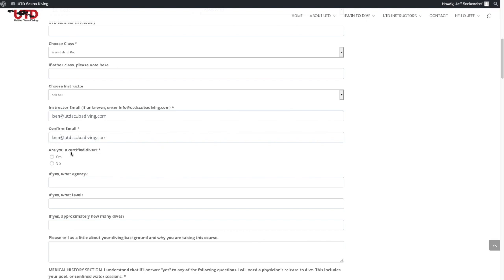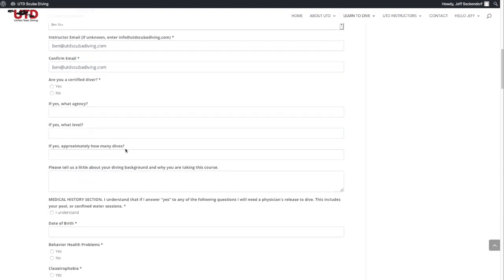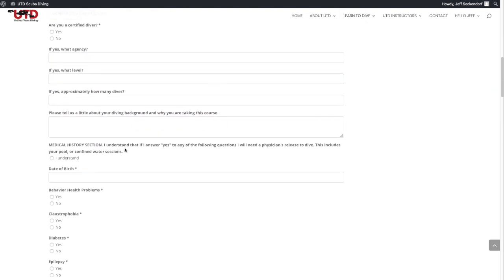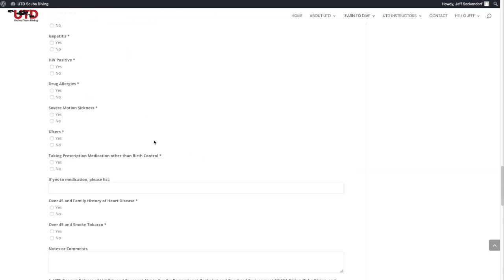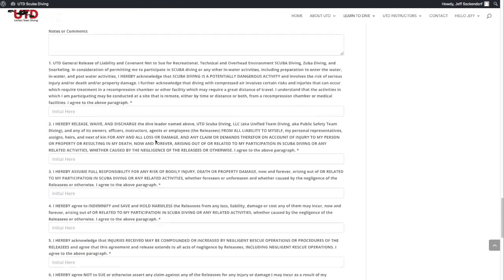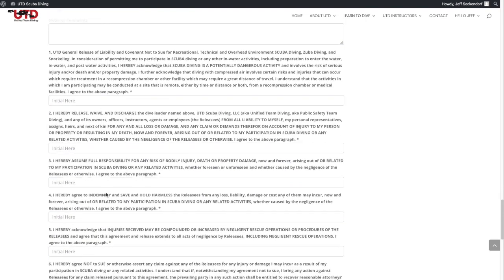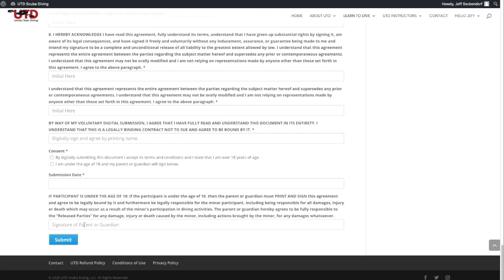And then we have a little diving information for us. Are you certified? What agency? What level? How many dives? And so on. Please be honest about all of this. And then the medical section, and like many of these forms, if you check yes to any of these medical questions, you'll need a doctor's release before you dive. And this includes your pool, confined water sessions, any water sessions. So you'll go through the medical information. When you get to the end of that, it'll show you the waiver and release, initial each paragraph, sign at the bottom, and submit. So that takes care of the two steps to register for the course.